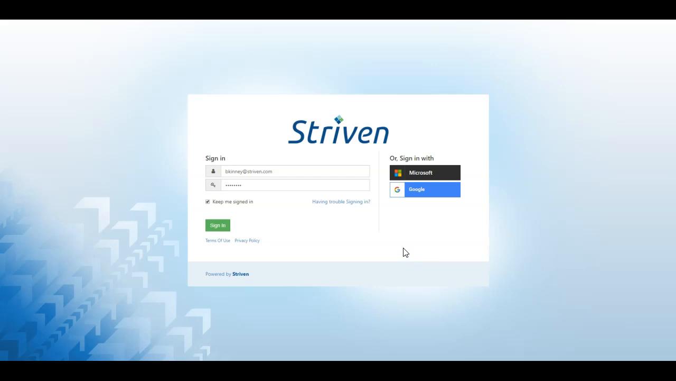The other ways to log in are to use the Microsoft Single Sign-On or the Google Single Sign-On. You can also use the Keep Me Signed In so that when you go to log in, your credentials, like your email address, are remembered for you. To use the single sign-ons, simply click the service you use for your email. For instance, if I use Google, I can click the Google.